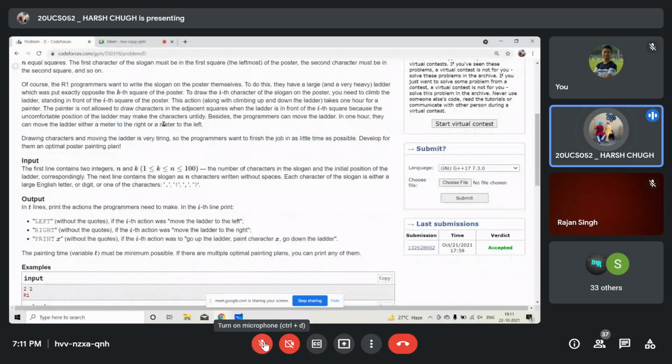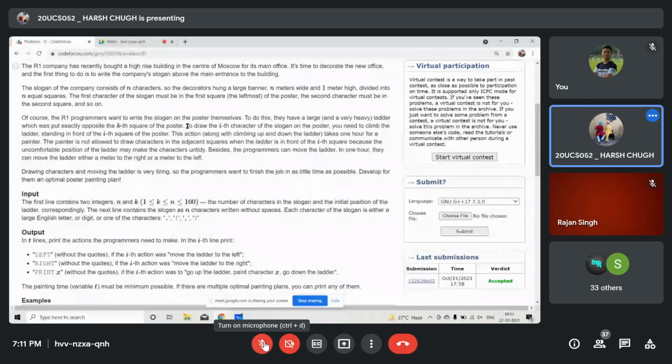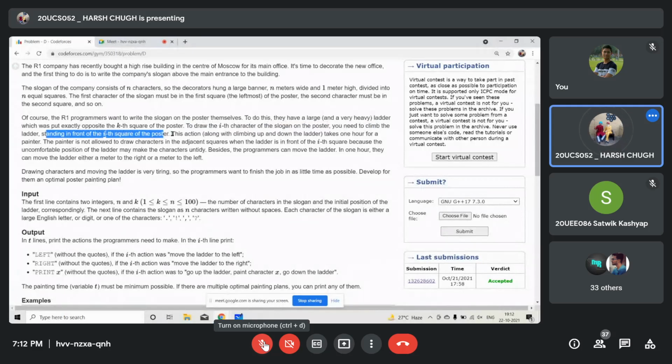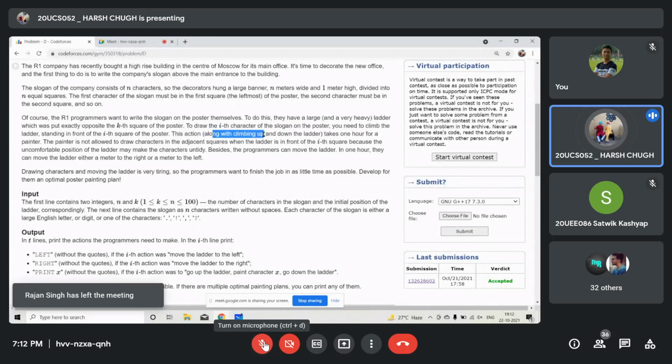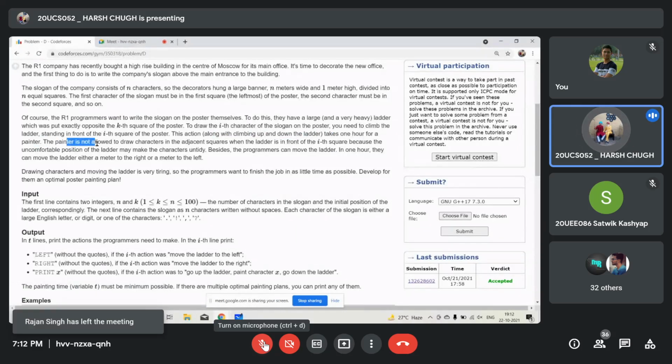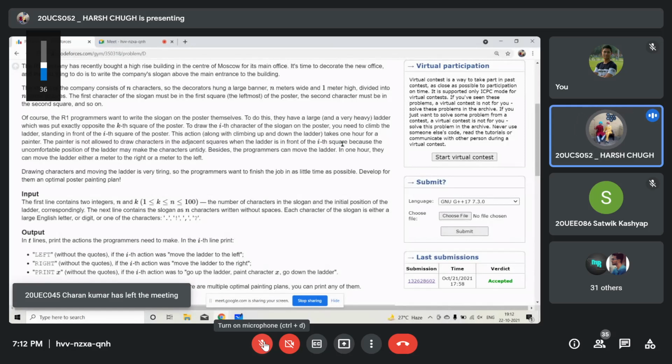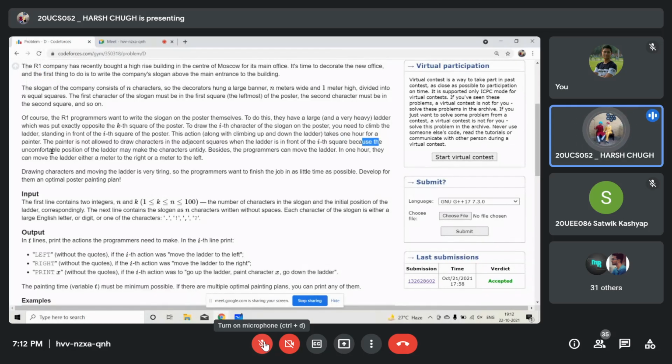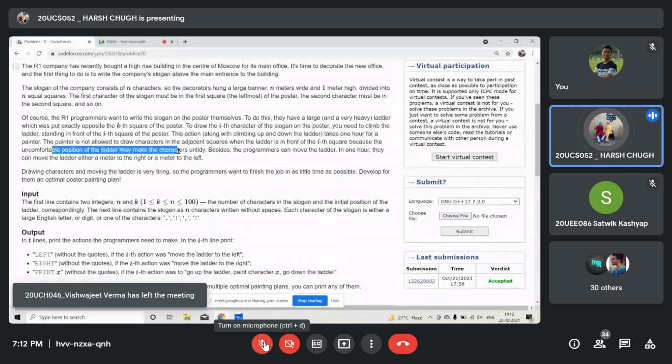Initially, our ladder was at the kth square. To draw the ith character of the slogan on the poster, you need to climb the ladder standing in front of the ith square of the poster. This action, along with climbing up and down the ladder, takes 1 hour for a painter. The painter is not allowed to draw characters in the adjacent squares when the ladder is in front of the ith square. Let's say you are at the second square, so you can't write from the ladder on the first square and third square. Okay. Because the uncomfortable position of the ladder may make the characters untidy.